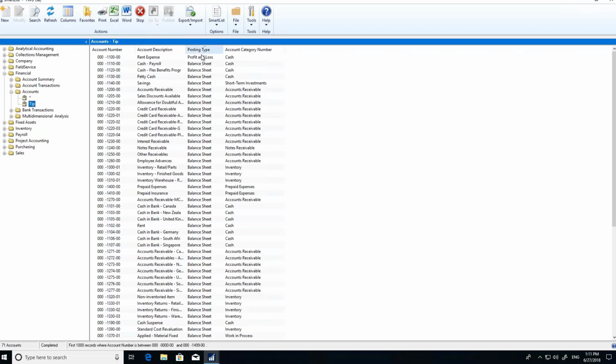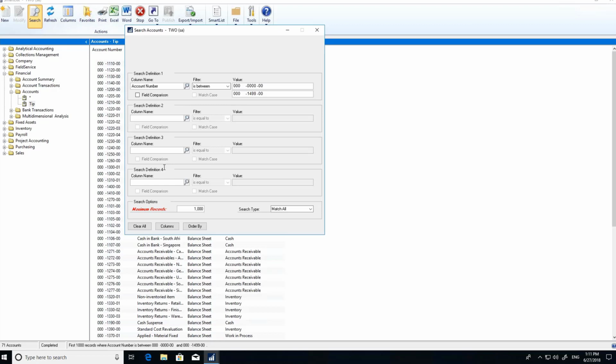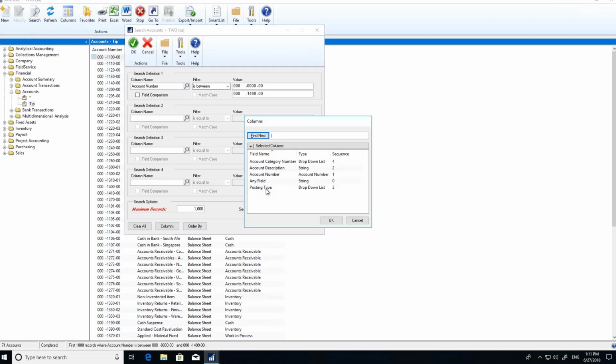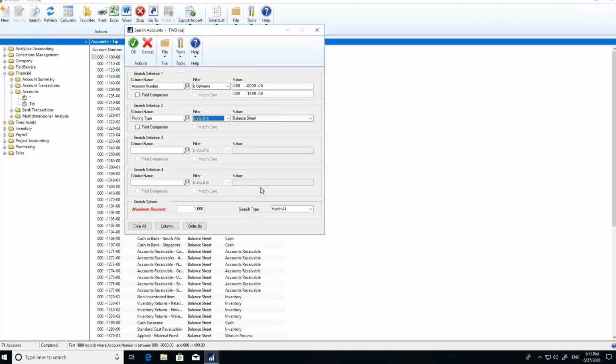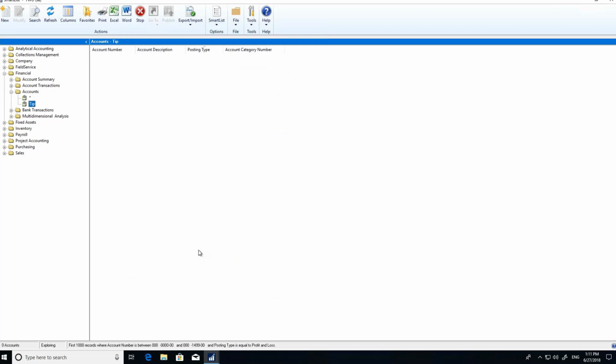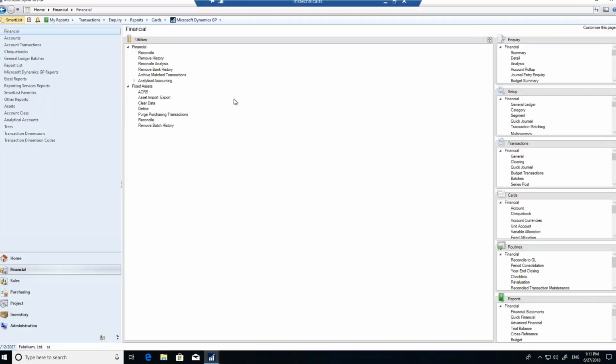And my posting type should all be balance sheet. But as you can see here, I have one that is reflecting as a P&L. What I can do is just quickly go to search. If I really wanted to make the system do all the hard work, we go to posting type and say where it equals P&L. I say OK, and the only one that it should return should be that one.